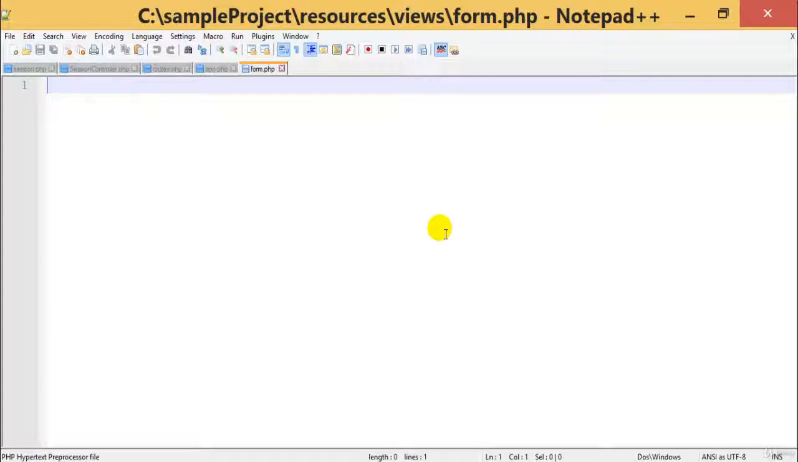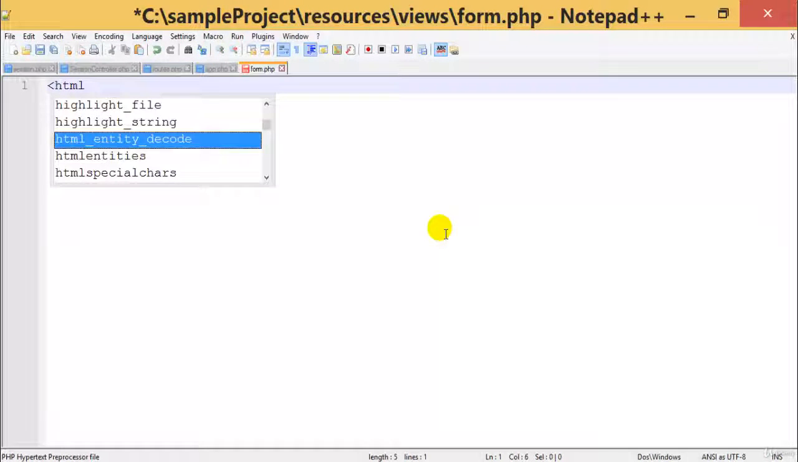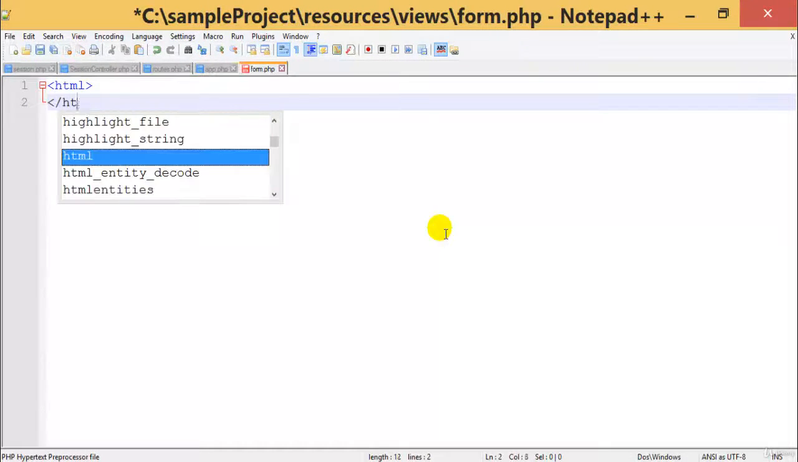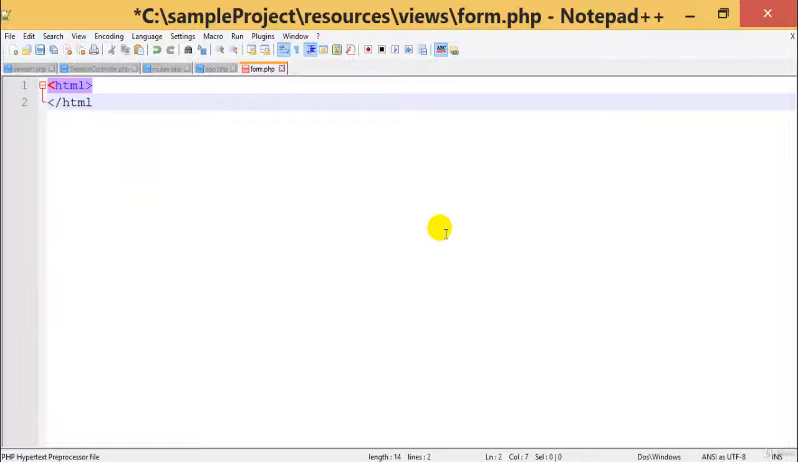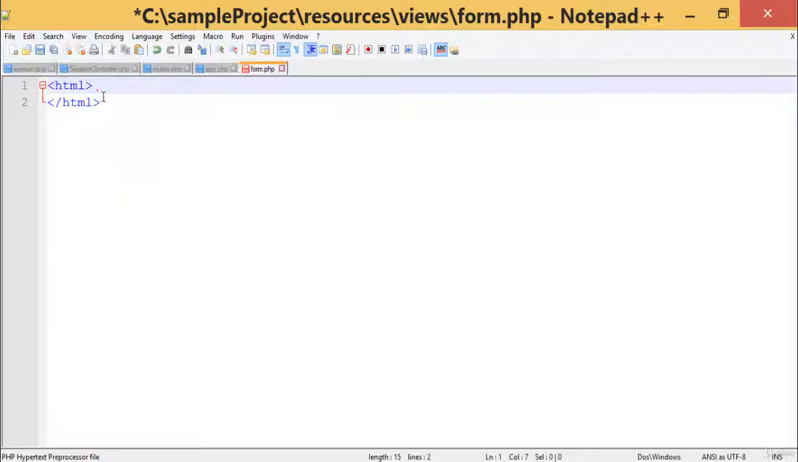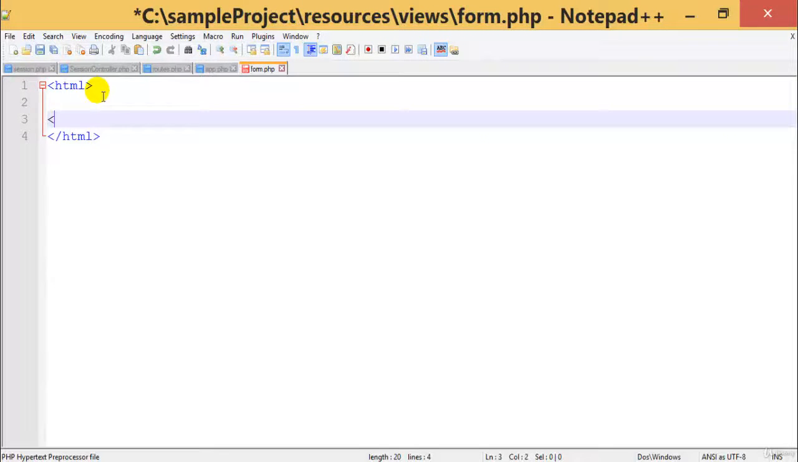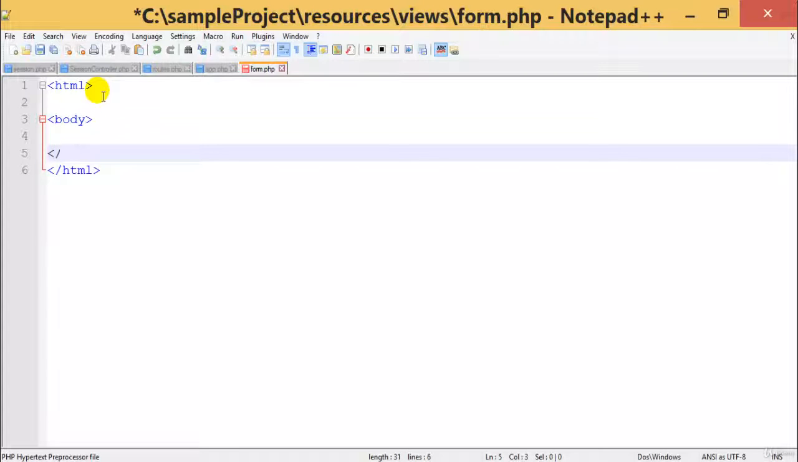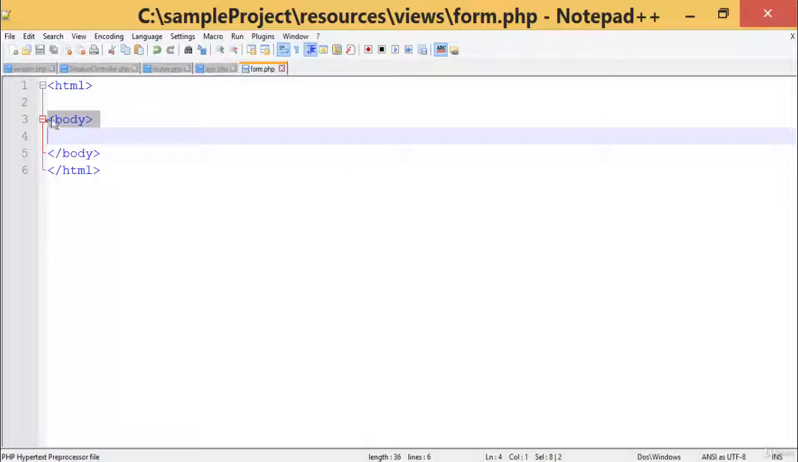So now before understanding the form thing, I'll mention this over here in this same thing. First of all, we'll create the simple HTML tags which are required. HTML, I'll have a head tag and body tag. For now, I'll just mention the body tag because that is important. Now inside the body tag, I will design the required form.